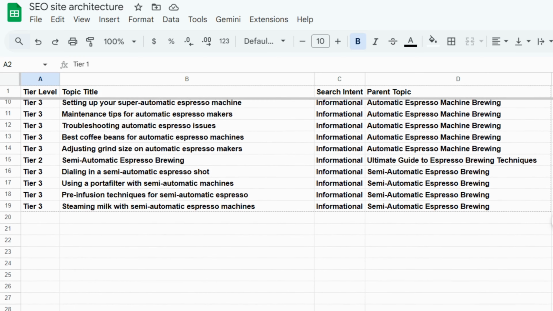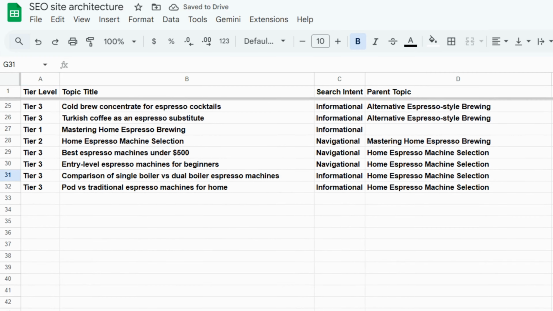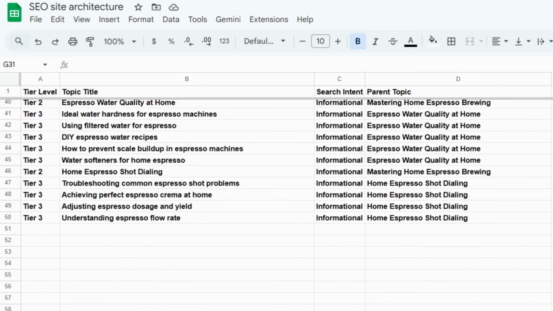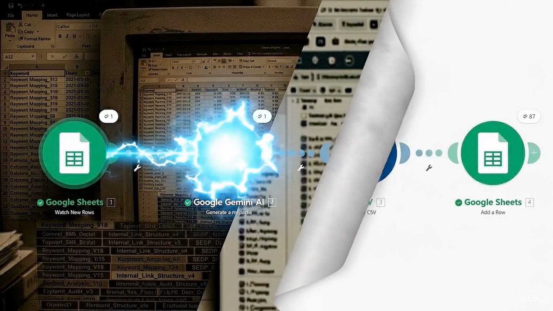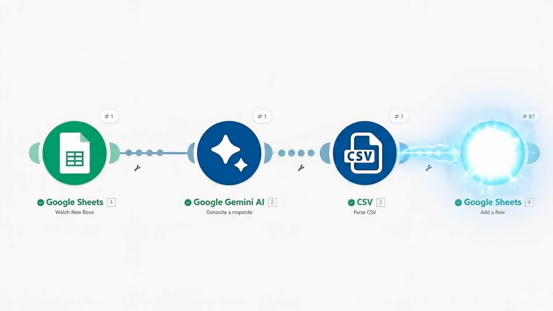This SEO topical map is building itself, 100% automated, zero manual research. Most SEO managers spend weeks in Ahrefs and Excel just to map one niche. I'm going to show you how to do it in 45 seconds using Gemini 2.5 Flash and Make.com. But there's a trap here.